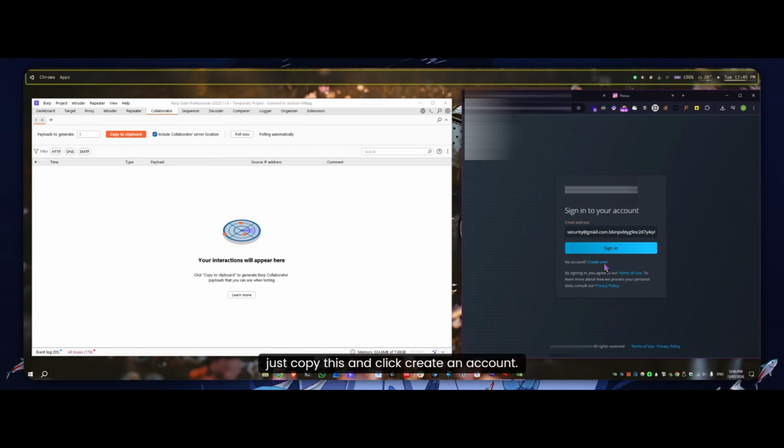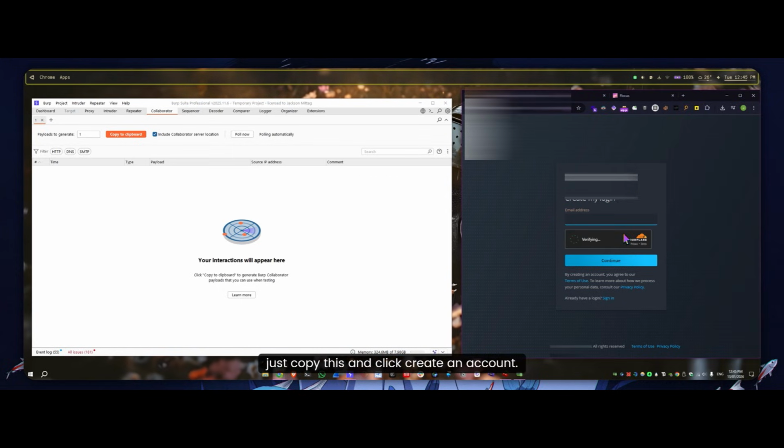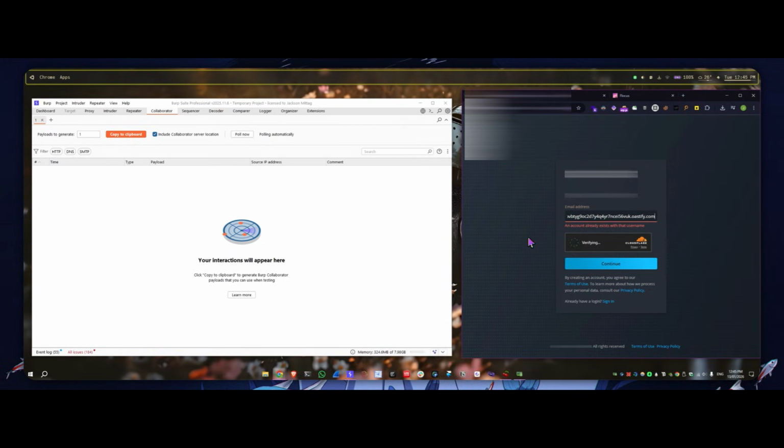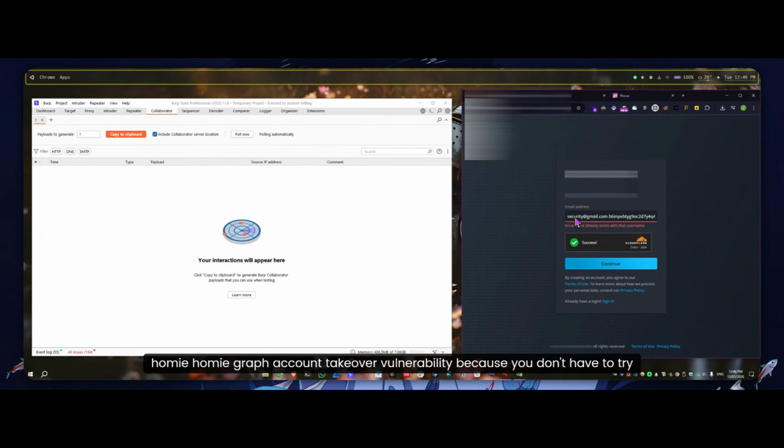Just copy this and click create an account, paste it in, wait for Cloudflare verification. As you can see, click continue. An account already exists with that username. Now, this is the first step to verifying a Punycode homograph account takeover vulnerability, because you don't have to try and reset their password yet. You can just go, huh, it treats them the same on the back end, and it's saying that already exists.